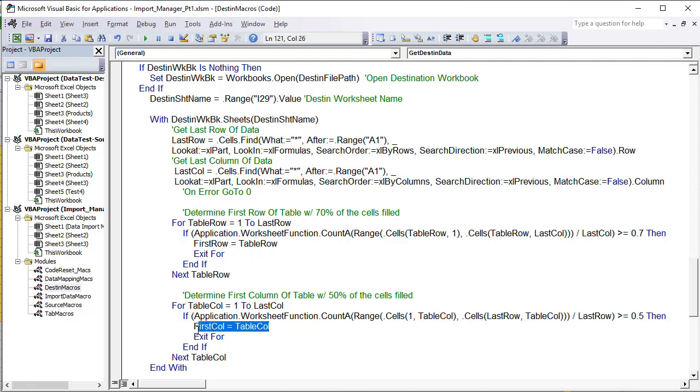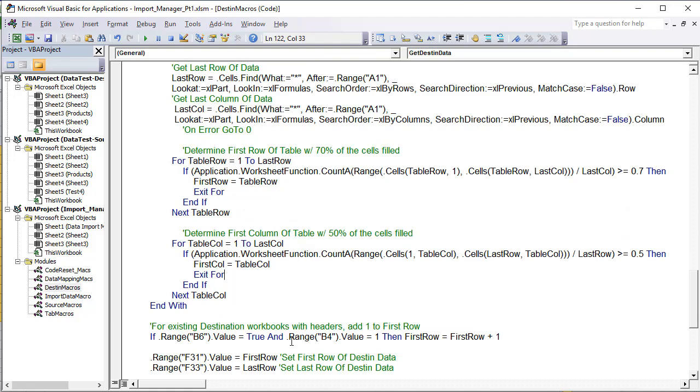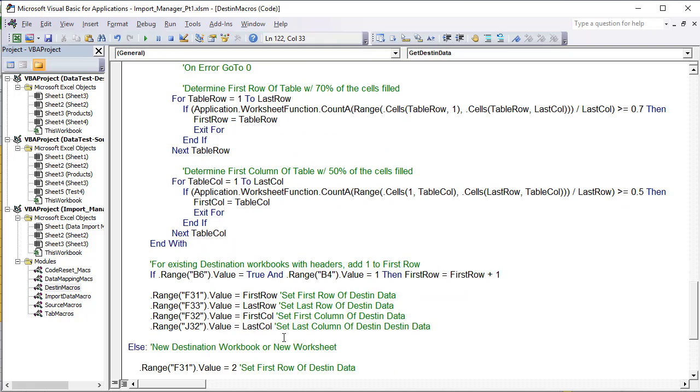So again, once we know that the column is greater than 50%, we can then set the first column to the table column and exit out of that. That's going to determine our first row and our first column of the table, or pretty close to it. So now that we have those values, we can move on.